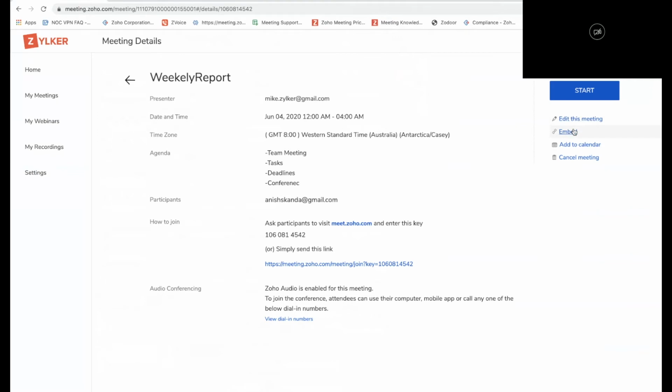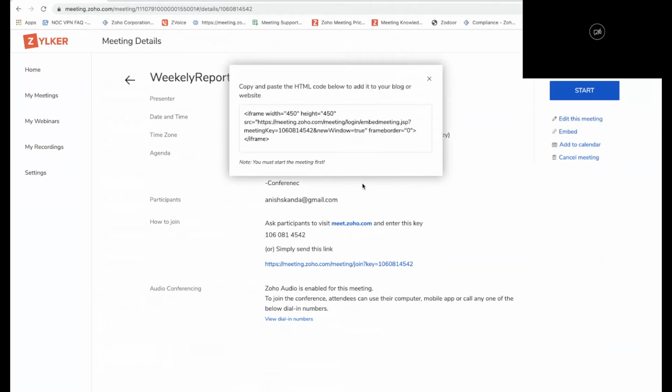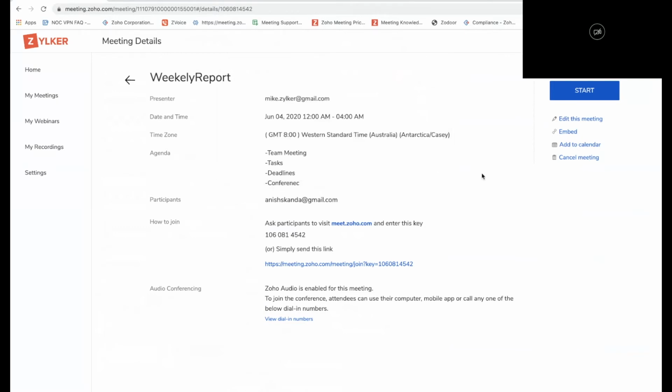We also provide you an embed option where we provide you with an HTML code. So you can copy this particular code and paste it to any of your websites or web pages where the participants can go directly and enter the email address and join the session.